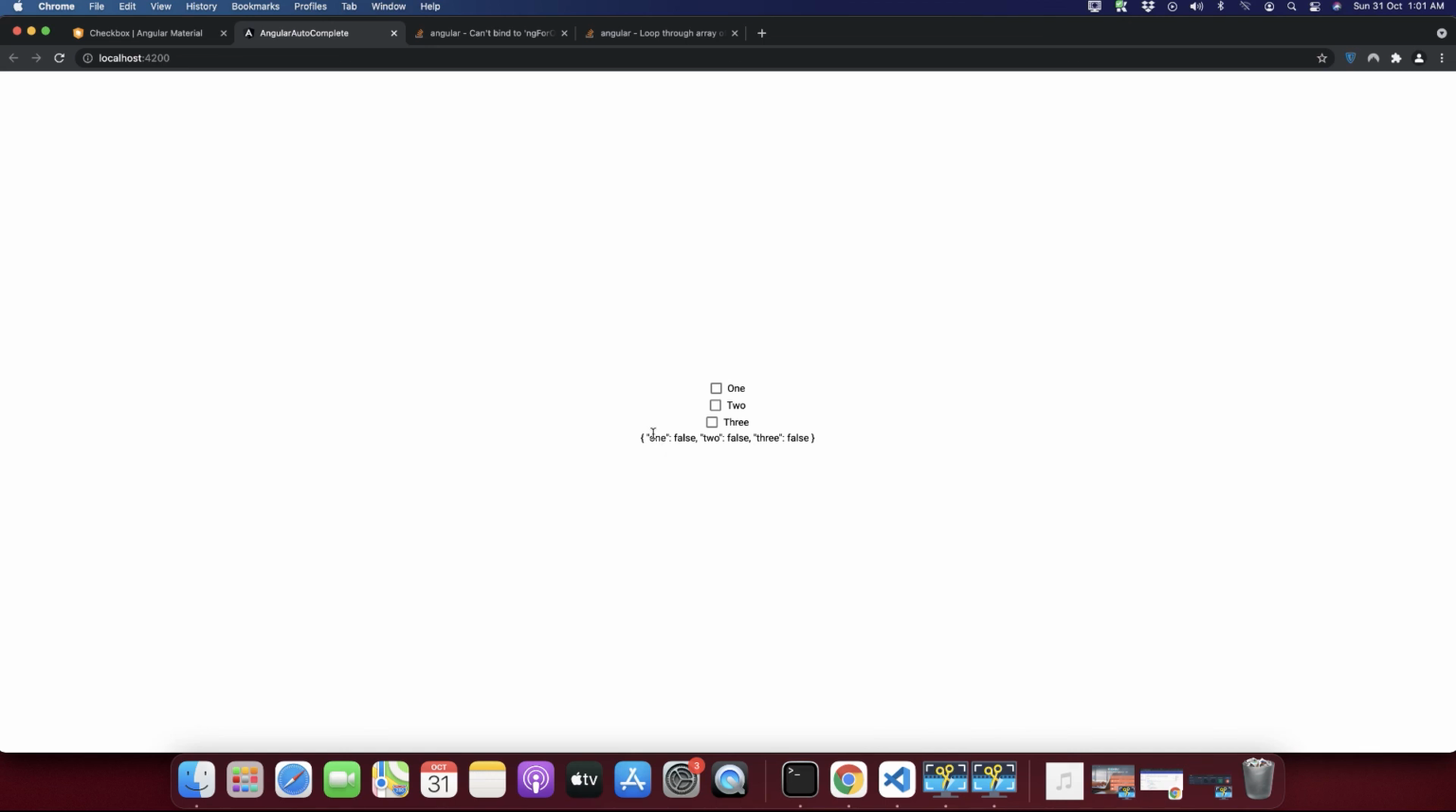Okay, you can see we have the values 1, 2, 3, and if I select here, it is changing the value for every checkbox in real time, reactively. You can see it's working perfectly. So I think that's all I wanted to show you in this video.